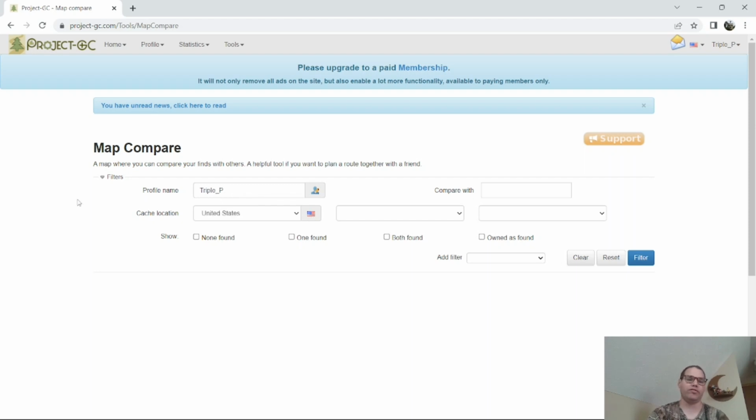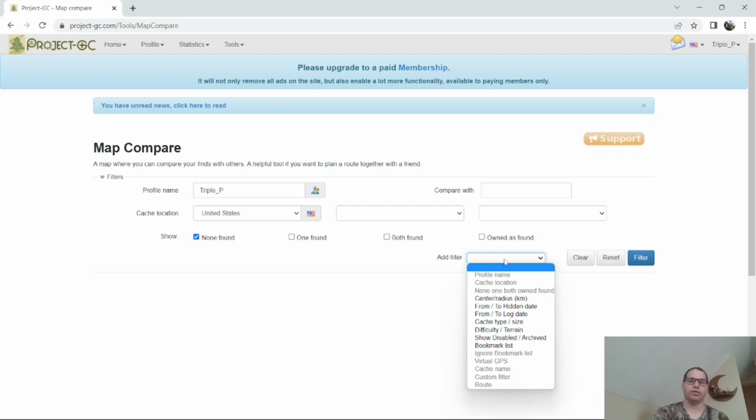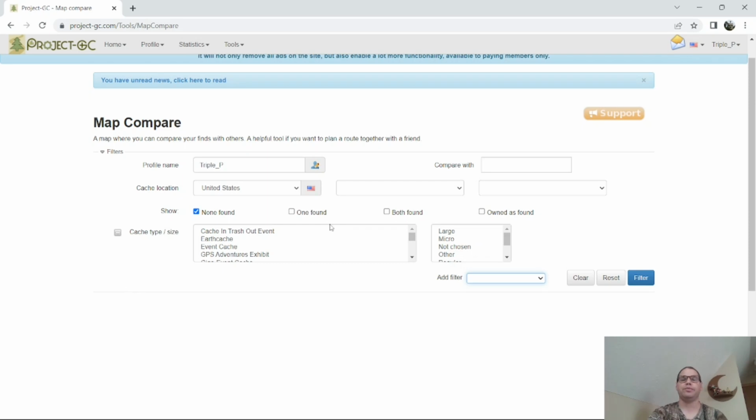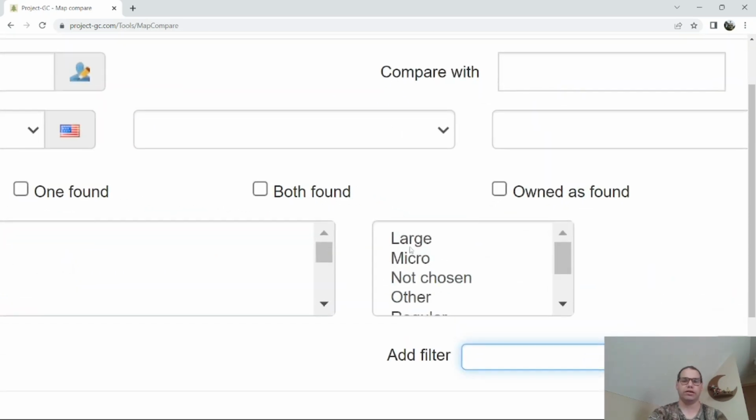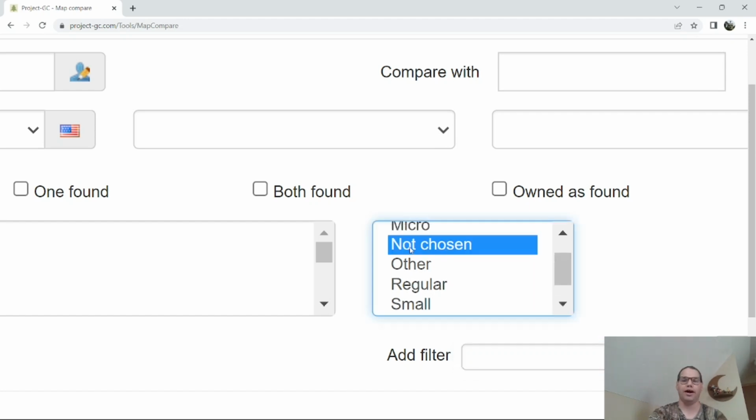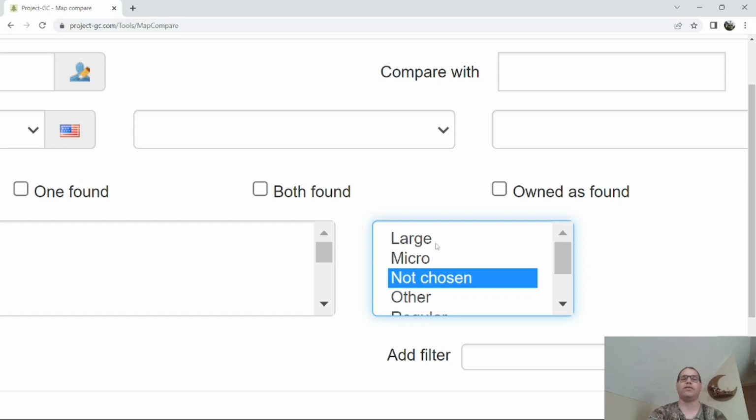You click on the little American flag because that tells it you want caches in the United States. If you wanted caches in some other country, you can select it. You're going to go with none found. If you're doing it between you and a buddy, you can choose either you found it, they found it, or you both have found it. When you go to add filter, you come up with a couple of different options. Cache type / size will come up, and right here are your options. They have virtual, small, regular, other, not chosen. Perfect. Then they have micro.